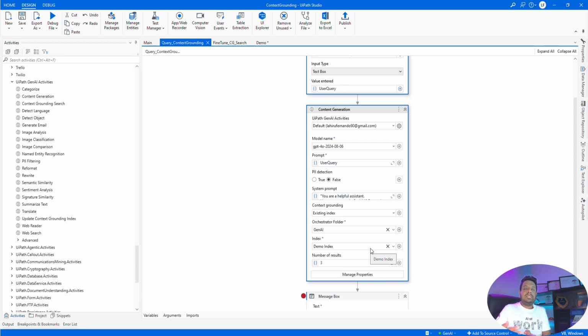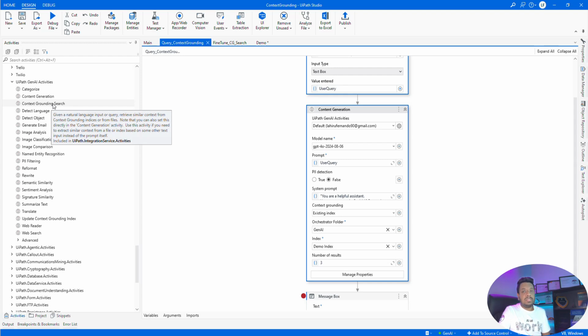So, these are instances where you need to rephrase your request and make it better and more context aware so that it can get a better result in the search that you are doing in your index. We are going to see how we can do that with the help of content generation and also another activity called context grounding search. So let's see how we can do this and what this new activity is.